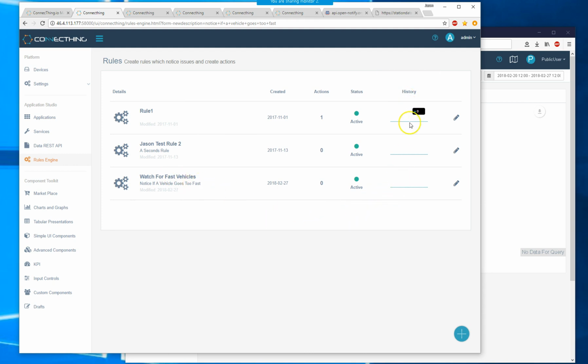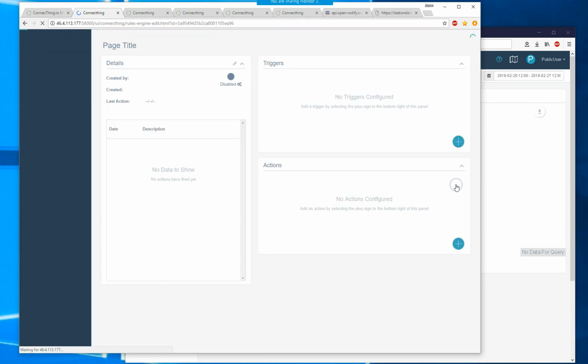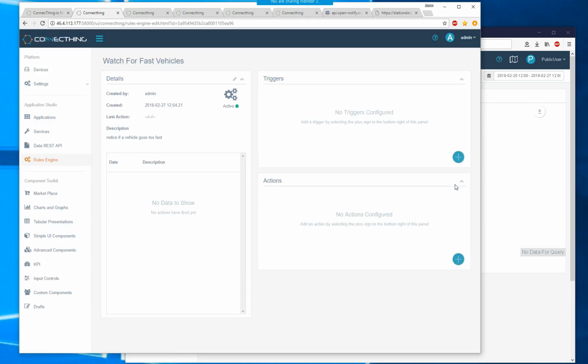The history sparkline across the right hand side here, of course, has 0 because there have been no actions happening for this. I created it here today. And now I click the pencil icon to edit it. We're currently at the page which describes a single rule, this rule to watch for fast vehicles, and we're currently in the rules engine section.